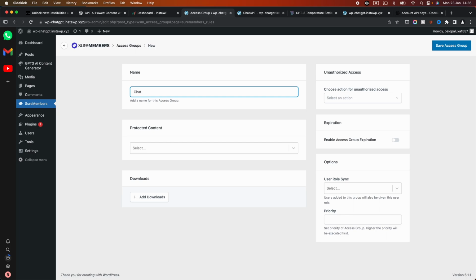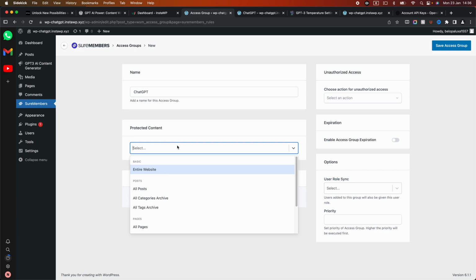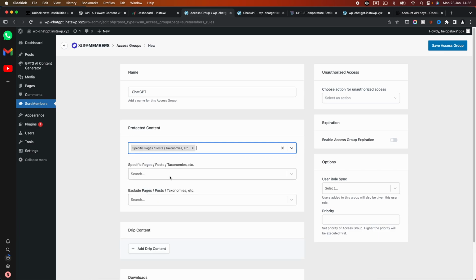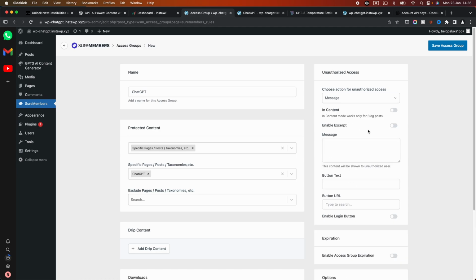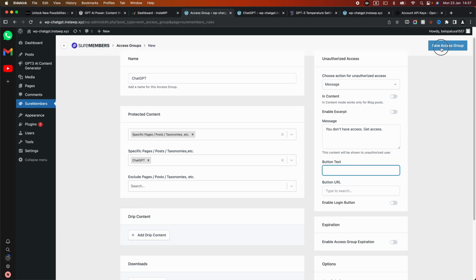And in here I'll create an access group and I can call it ChatGPT. And in here I have the options to choose. I will choose a specific page for this where I place the ChatGPT. Okay. Here I will enable the message. And this is just some standard message that you can enable with this. And in here you have the button text that you can put, and you have the button URL if you have some memberships types in there.